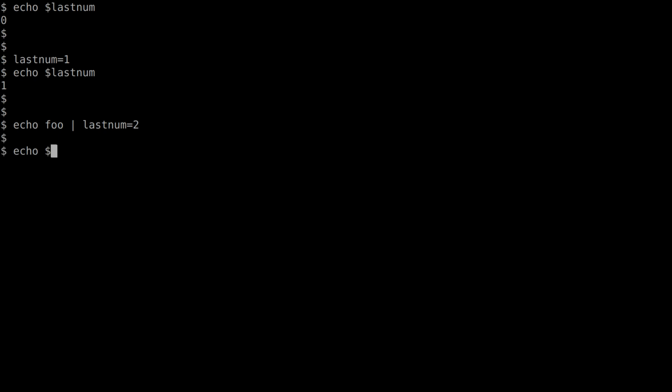As a further demonstration of this, we can simply say, okay, echo last num is 0. Fine. Last num equals 1. Echo last num. It's 1. Fine. Echo foo pipe last num equals 2. Now this doesn't make a great deal of sense because this variable declaration is not going to use any standard in. But yeah, bear with me. Run that. Echo last num. It's still 1.